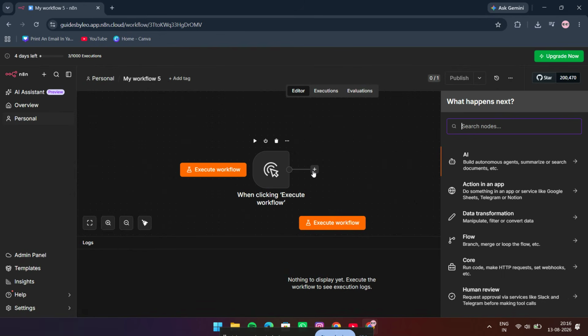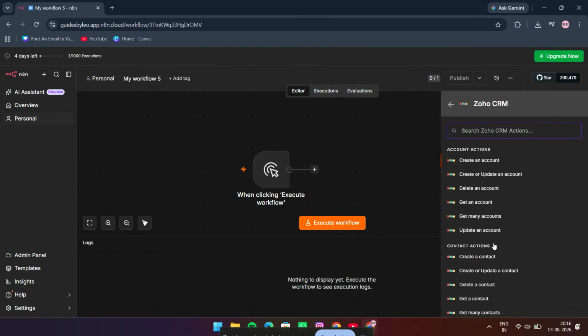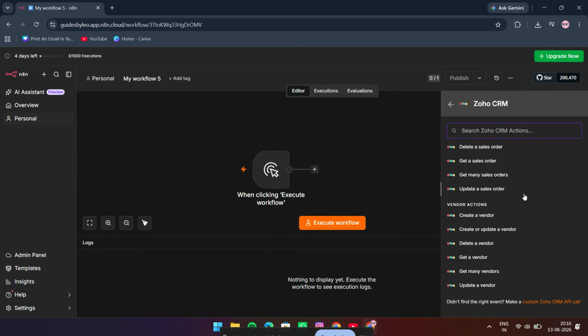Now go to the Nodes panel. This is where you can search for and add different apps and actions into your workflow. In the Nodes panel, choose Zoho CRM. You can either search for it directly or scroll until you find it. Once you select Zoho CRM, N8N will show you the available actions you can use with that integration.